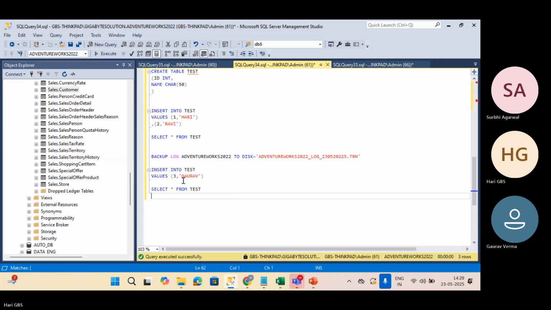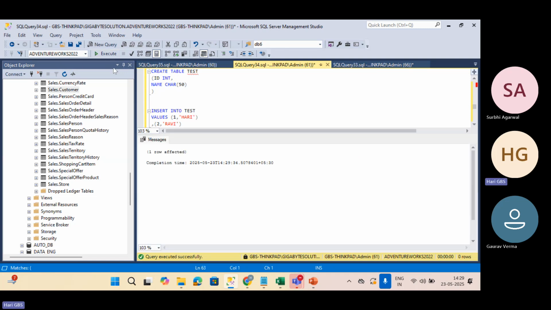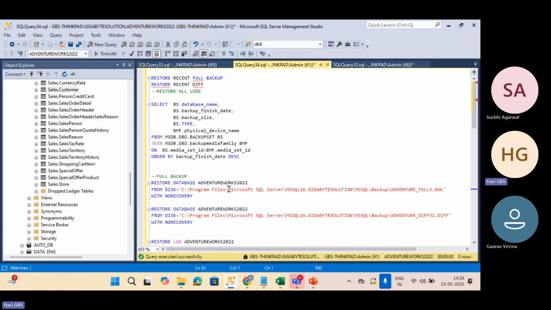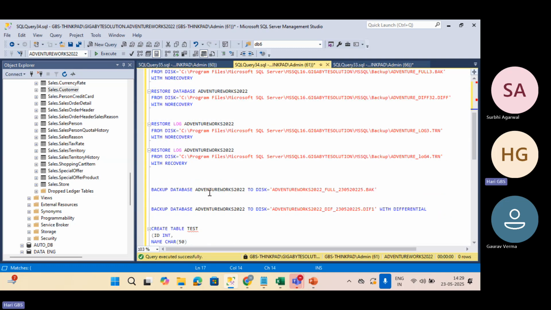Now I'm inserting one more record, but not taking any log backup. Record 4 is Surab. Executing this. So after inserting this record, I have not taken any log backup. Am I correct? Yes. Okay, now let's see what happens.